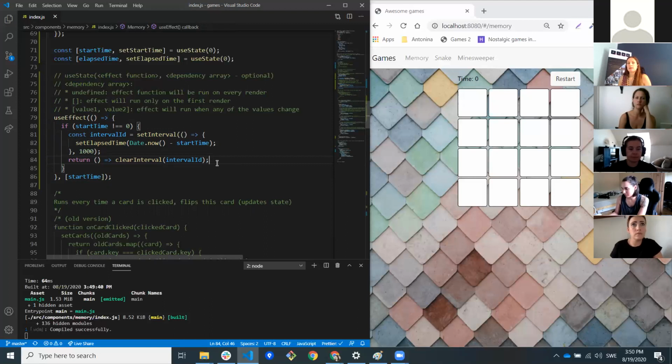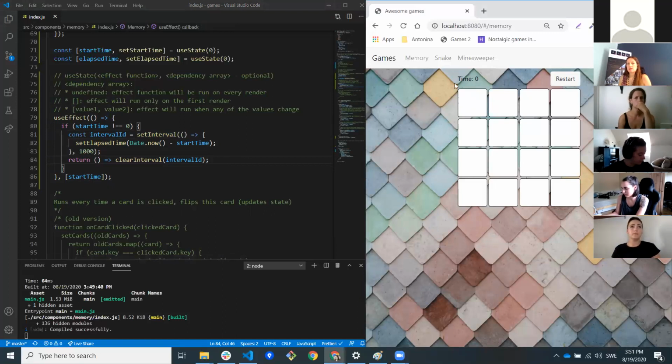So let's see if this works now. The component has rendered for the first time. The timer is not ticking. And now I click a card. It starts ticking because start time has changed. Right?